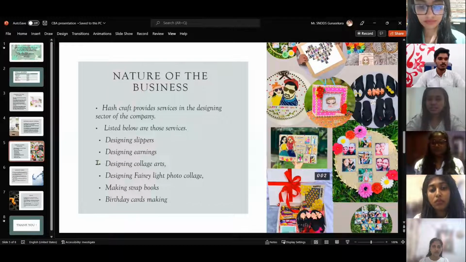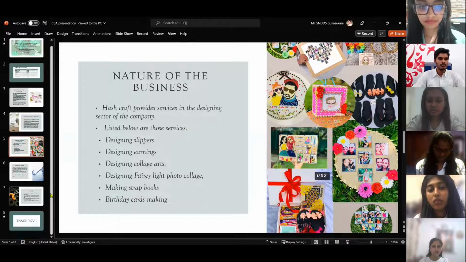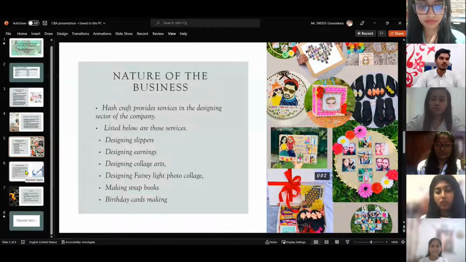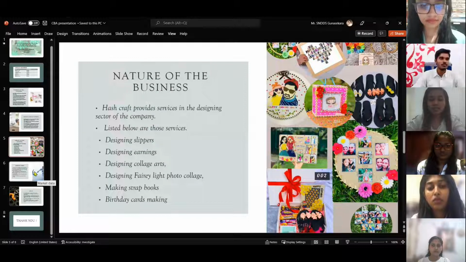The nature of the business describes the type of business. Talking about the Hushcraft business, this business provides services in the art sector. The main service is designing slippers, but Hushcraft provides more services. Those services are designing earrings, collage arts, making various photo collages, birthday cards and surprise gift boxes. But Hushcraft mainly focuses on slipper designing. It is the main product in the business.